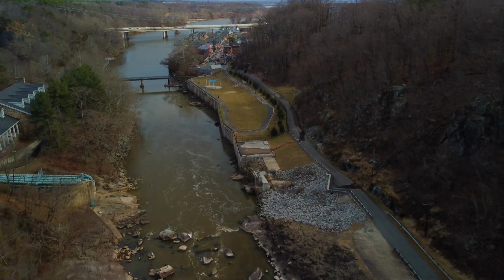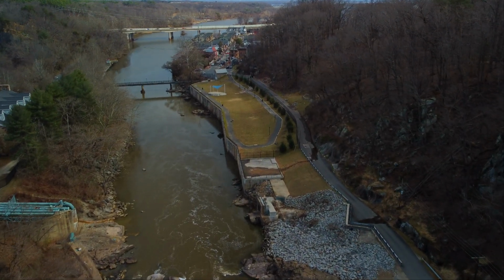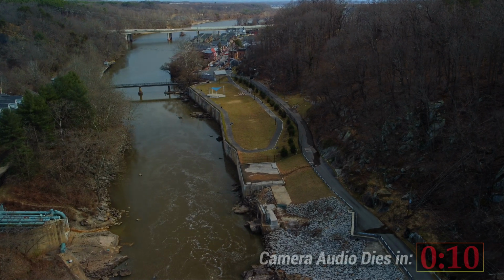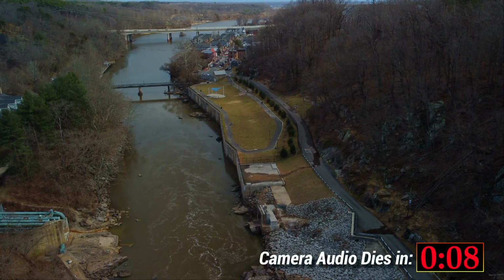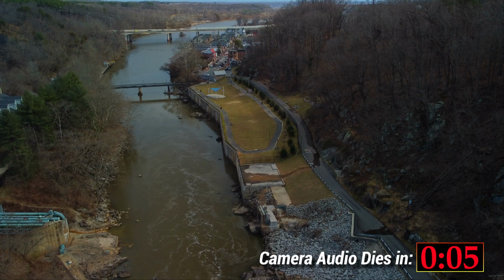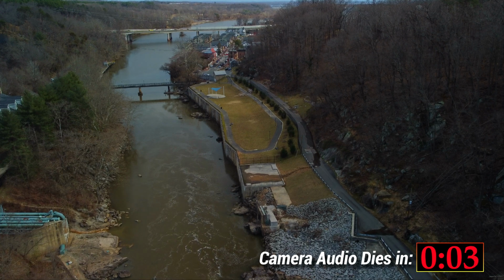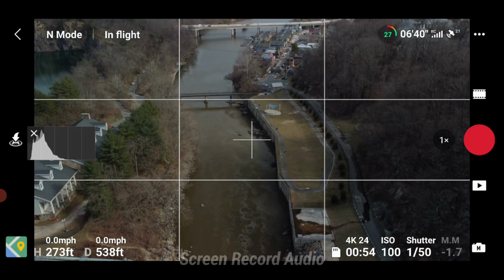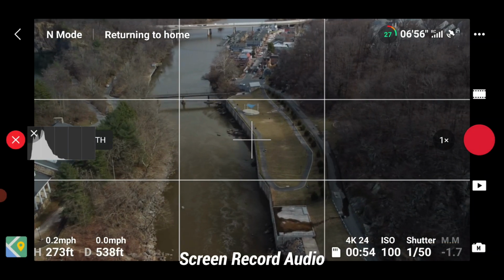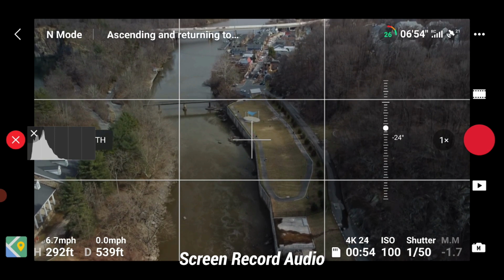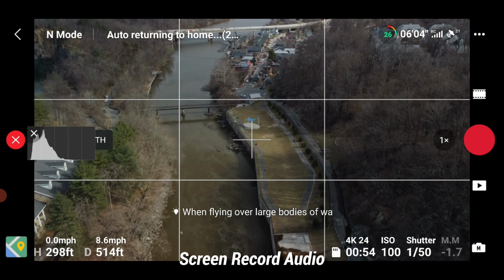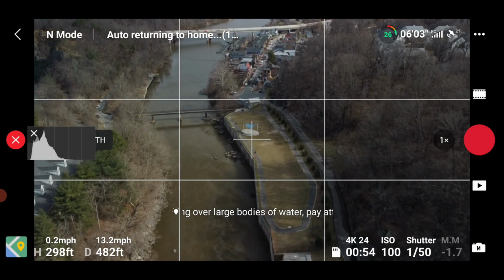What I want to do from here, I'm going to put it in return to home mode. I think I have it up. I'm going to lower the return to home height just a little. Go home. All right, return to home. It's going to go up to the return to home height, which is the 298.